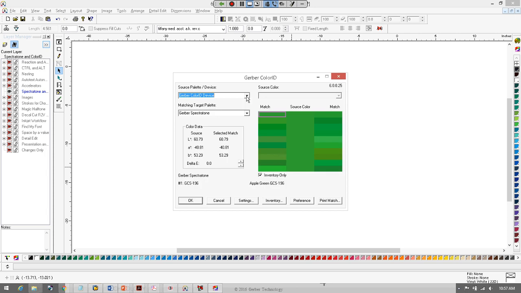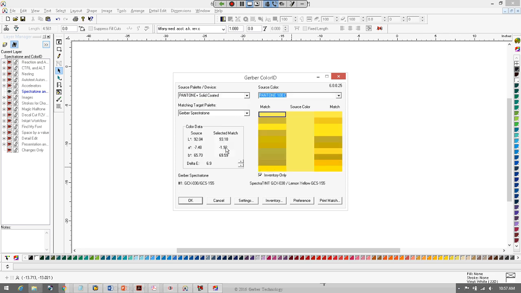So with Color ID, you have a source color, and then you have a target color. What do I want to match from, and what do I want to match to? Usually in a lot of cases for my source, I'll go down to the P's, and Gerber is an actual licensee of Pantone, so we are valid users of the Pantone solid-coded libraries. And then what Pantone color do I want to try to approximate? So let's say I pick a random color, 456. I hit my down arrow, and that's a really gross color.